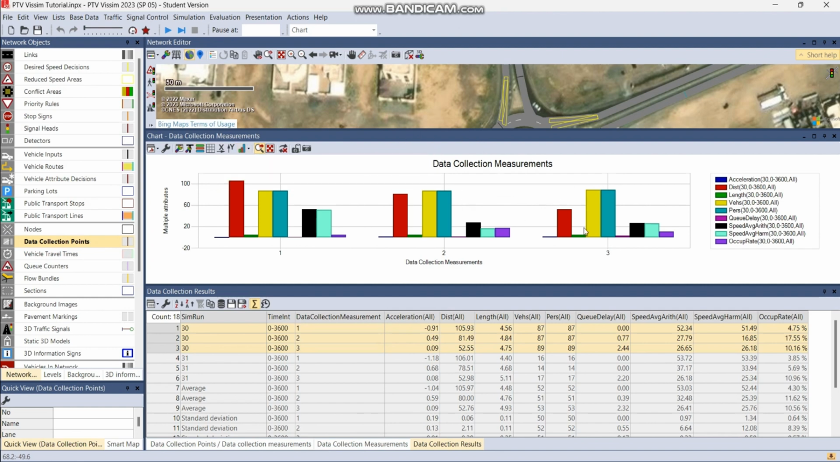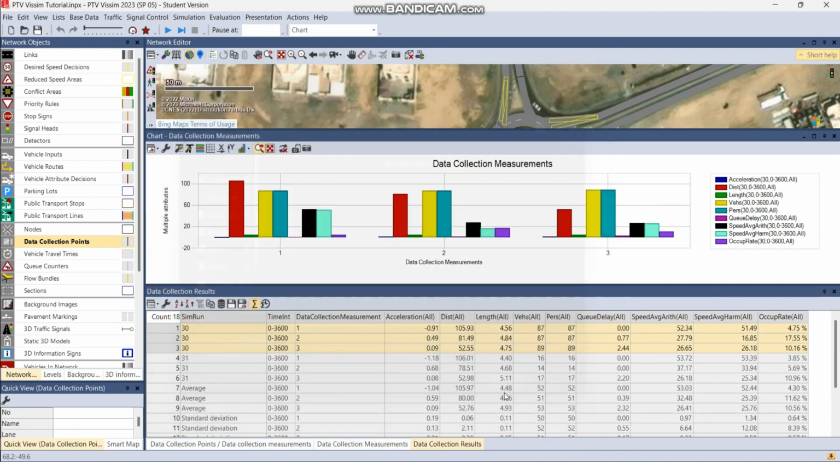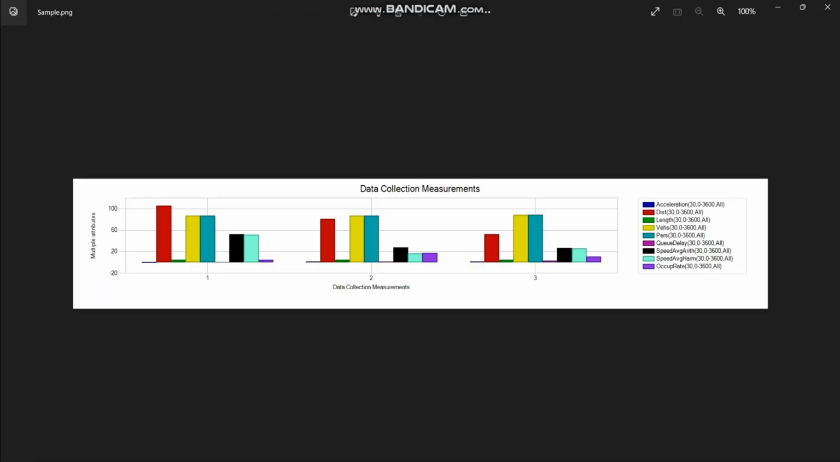And once you're satisfied with the layout of your chart, just click on the camera icon on the rightmost area to export the image. And this is what it will look like.